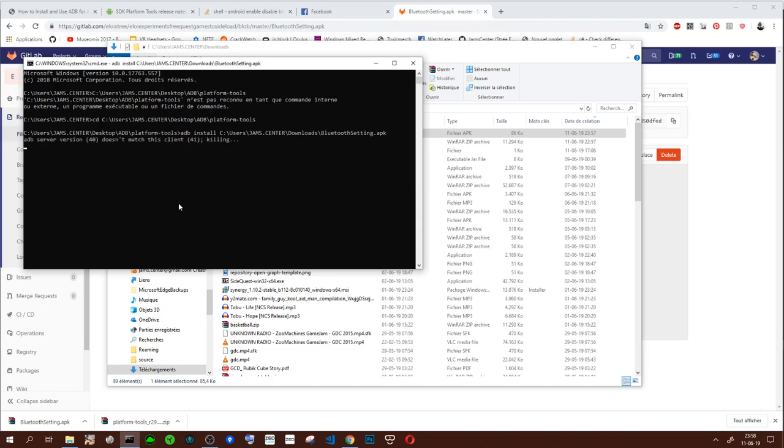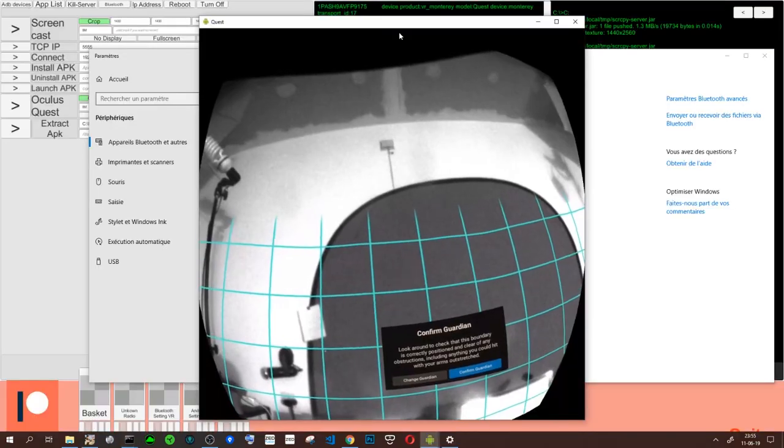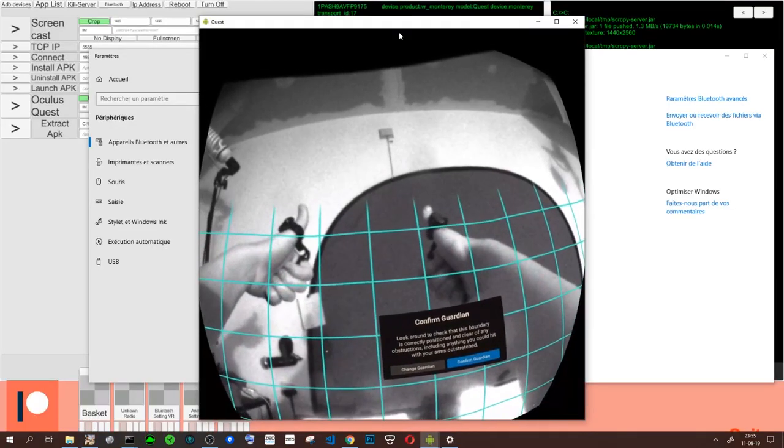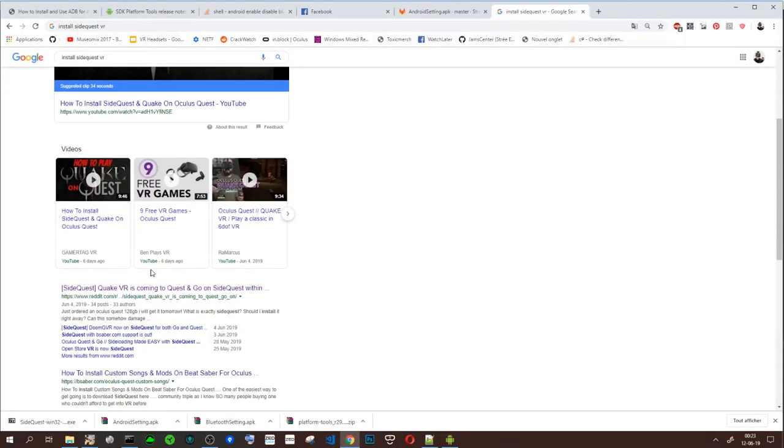So here I show you again the command line. What I'm showing you is that you can download on my website or any website a Bluetooth setting APK and install it. So ADB install, then the path of the APK, and it will allow you to launch the menu you just saw earlier.